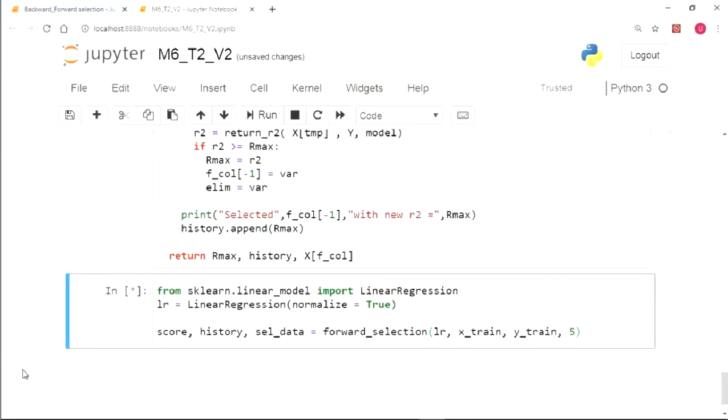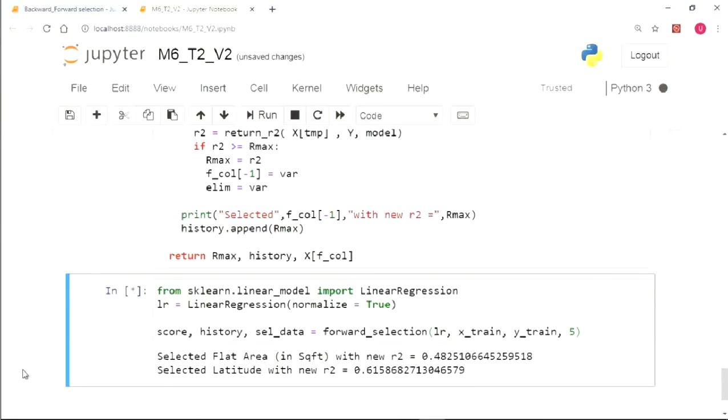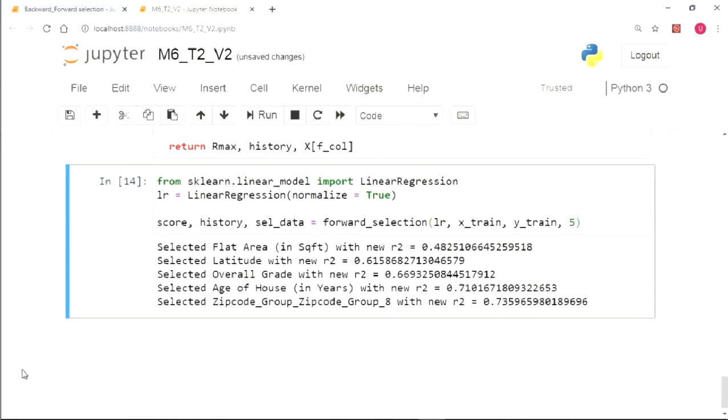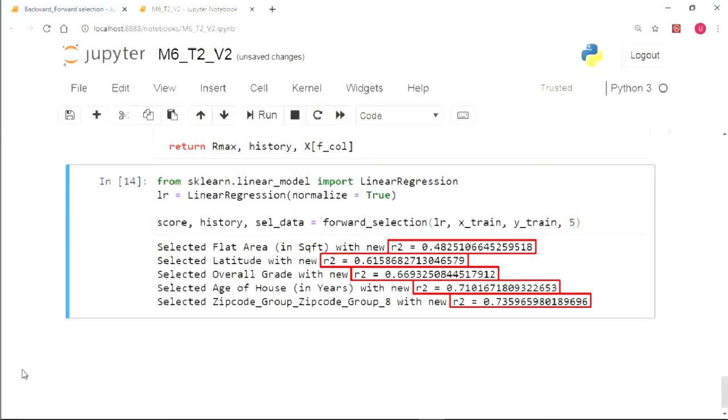Now comes the final part. We call the forward selection function, which we have defined, and pass LR as the model, which is an instance of the linear regression class, Xtrain as the set of independent variables, and Ytrain as the target variable. For now, we mention 5 as the max features. The function should return the top 5 features. So let's run this. In the output, we can clearly see each column being selected every cycle and the corresponding adjusted R² score.